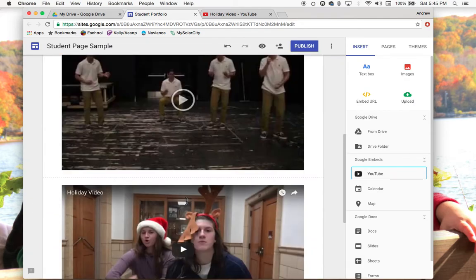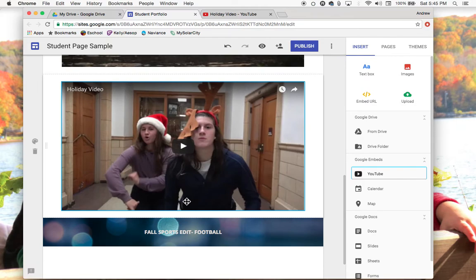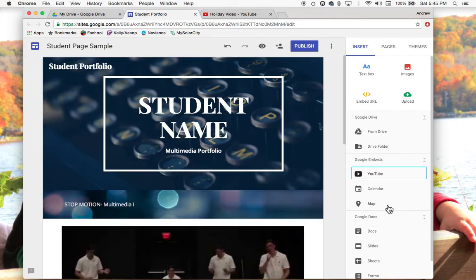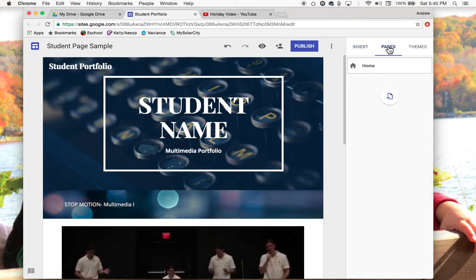Pretty simple process to build your website, and a whole bunch of options to look through on the insert portion. If you want to create or manage multiple pages, for instance, maybe you just wanted your stop motion on a page and all of your individual assignments on separate pages, that's an option as well. You can go through and create several pages, this being your home page, and then underneath it navigate to second and third pages. That's an additional option. I guess it just extends the amount of work you have over several pages.